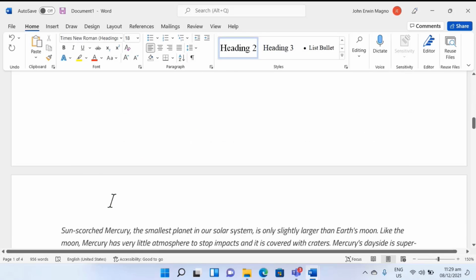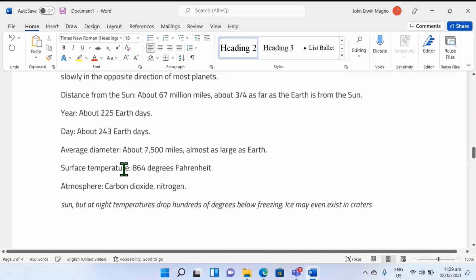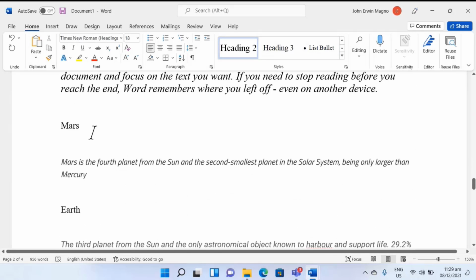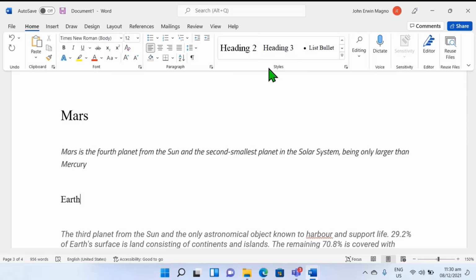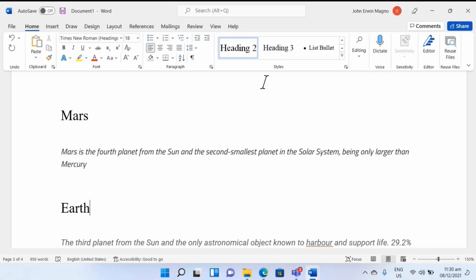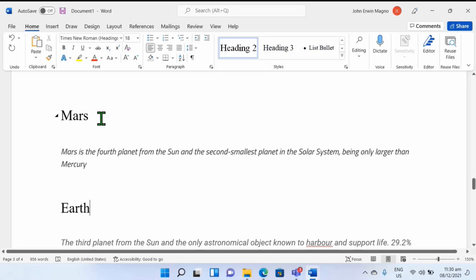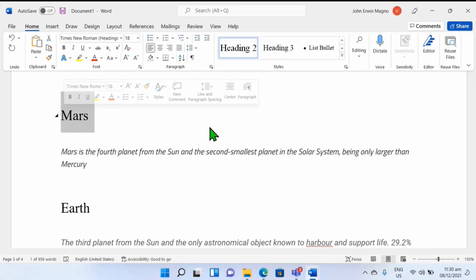So what I'll do, I'll select Mercury and then select on Venus. And then probably I'll look for Mars and Earth. So pwede akong heading 2 here and then Earth. Now, the advantage of doing that, if you're using the styles, whatever changes that you do on different headings, let's say, for example, I want to highlight Mars, you can also manipulate the font size, the color, the font name kung gusto mong i-edit siya.